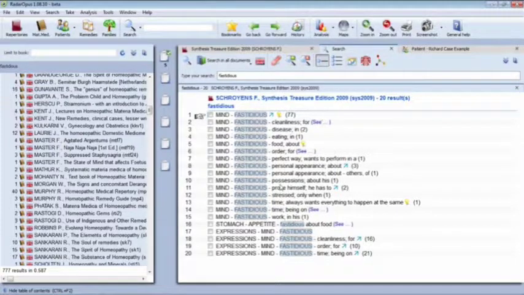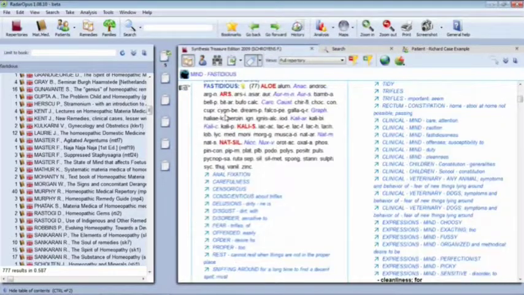You can see the first one I've got on display here is Synthesis, my default repertory. So I can go mind fastidious and I can drag and drop from here directly into my clipboard. Or if I click it, with my left mouse button, it takes me to the repertory. Here's fastidious and I can drag and drop that into my clipboard.